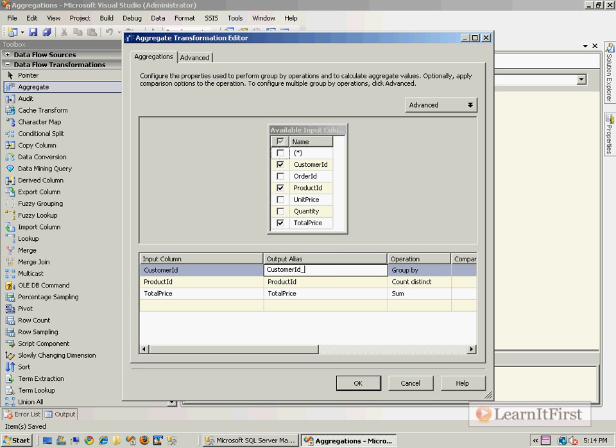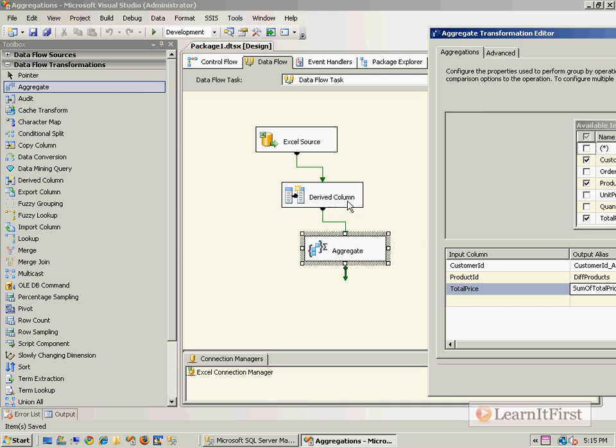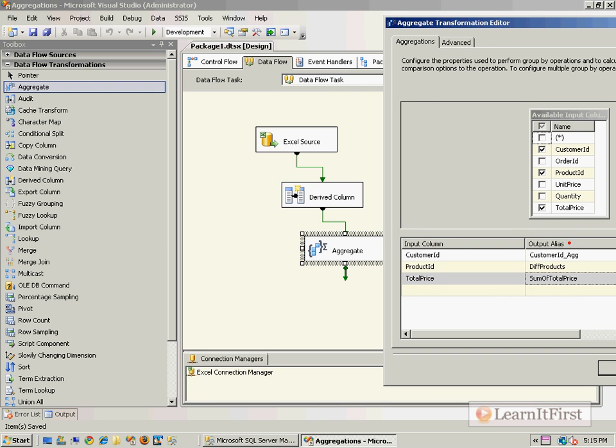Now, when we come out of the aggregate, by the way, we have these columns here. Customer ID, ag, product ID is, let's say, different products, and total price is sum of total price. So the input column that you see right here in the aggregate transformation is the columns that come out of the derived column transform. The output alias columns that you see here, right, are the columns that get exposed down here. Okay.